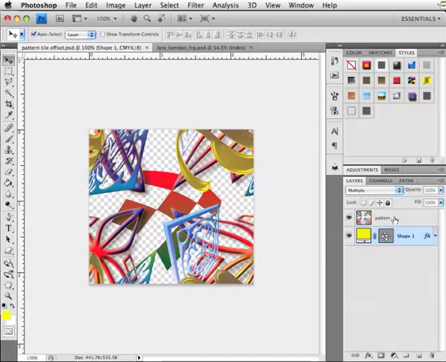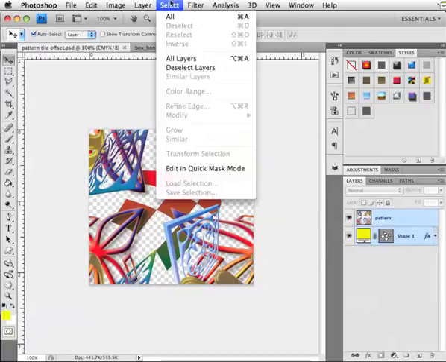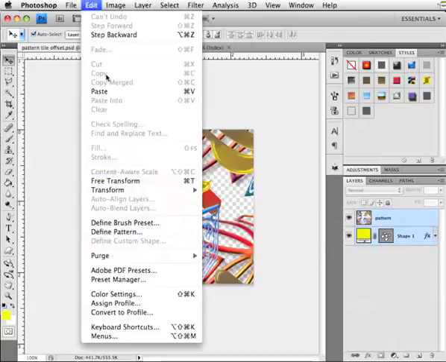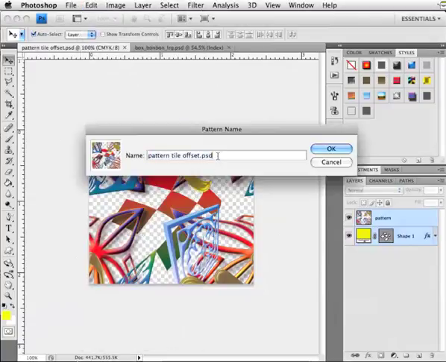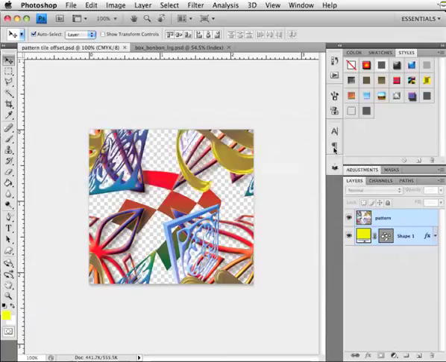I hold down the Shift key and select both layers, or if you have more than two layers you would select all of them with the Shift key held down, or go to the Select menu and choose all layers. And then I would go to the Edit menu, choose Define Pattern, give this a name, and click OK. Nothing will happen immediately, but when you go to fill something with that pattern, you'll be able to see it in the list of patterns that appear.